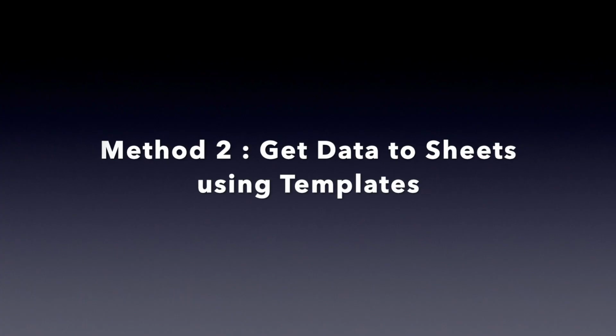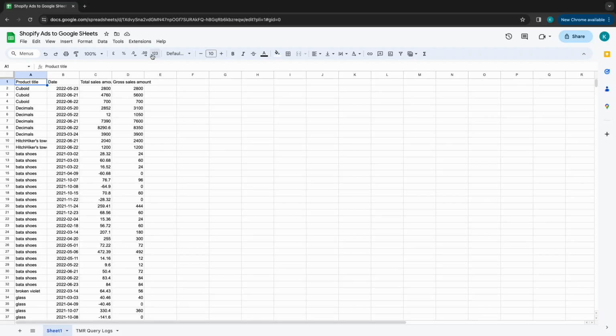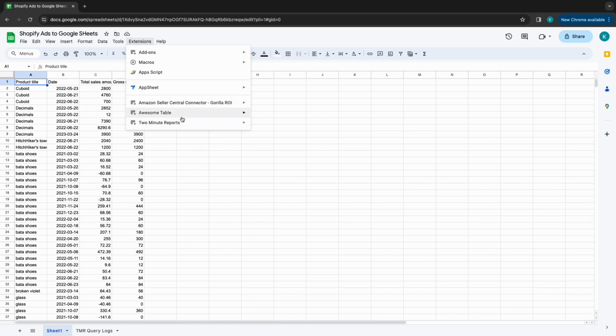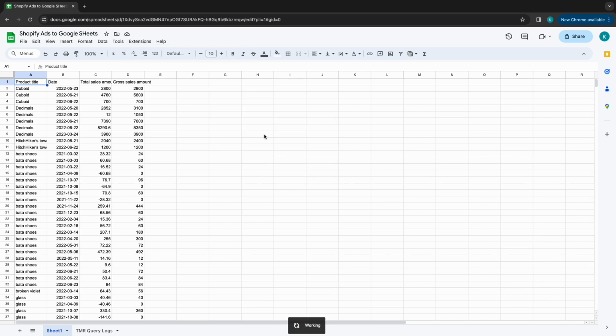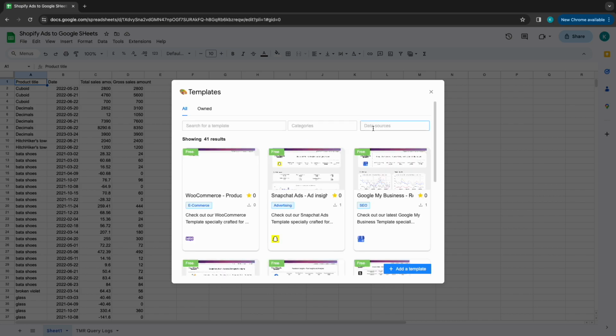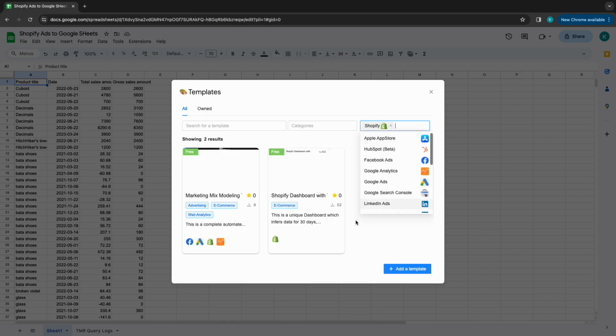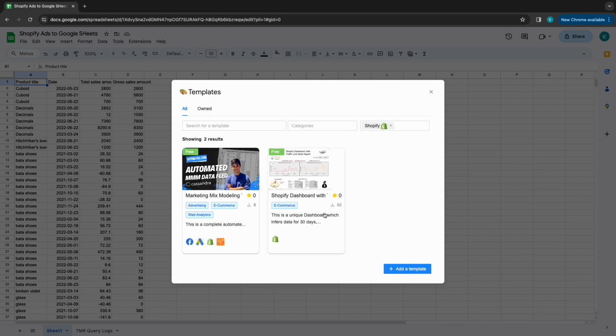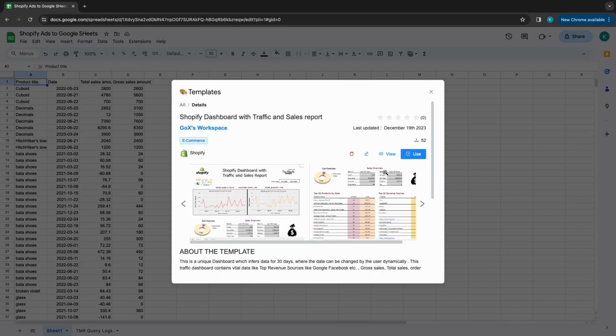Method 2. Connecting Shopify to Google Sheets using templates. In this method, we click on Extensions, choose 2-minute reports and select Templates. You would land at the Template Gallery. You get to search or filter your data source and choose your desired templates. Once you select your template, click on Use.